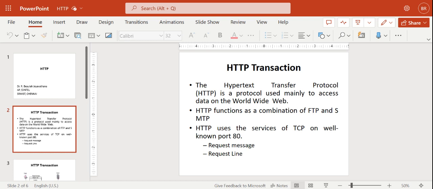It consists of a request message and the request line. We are going to see what each of these is in the next slide. Before that, let me explain the difference between the HTTP client and the HTTP server. An HTTP client is a program that establishes a connection to the server to send one or more HTTP request messages. So what is the HTTP server? It is a program that accepts the connection to serve HTTP requests by sending HTTP response messages.